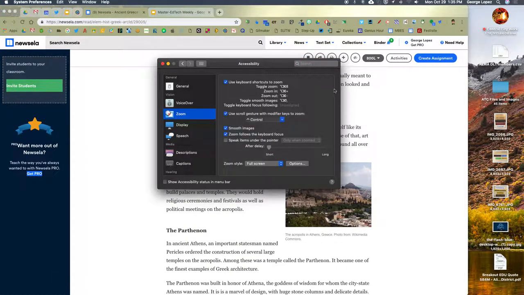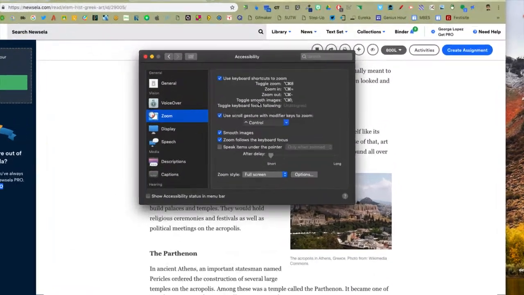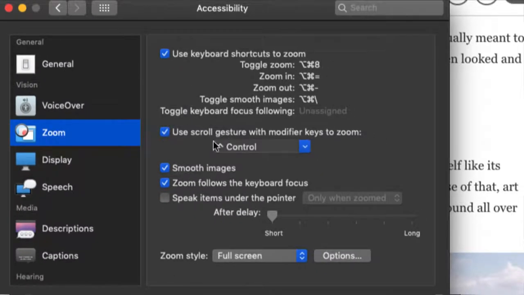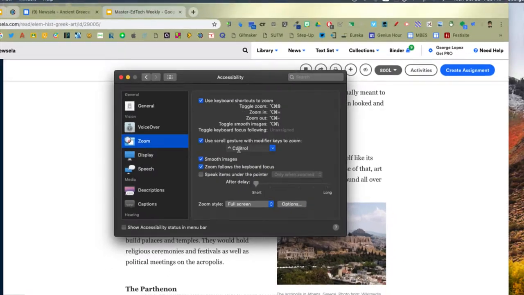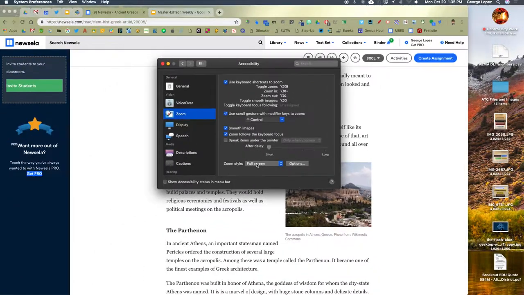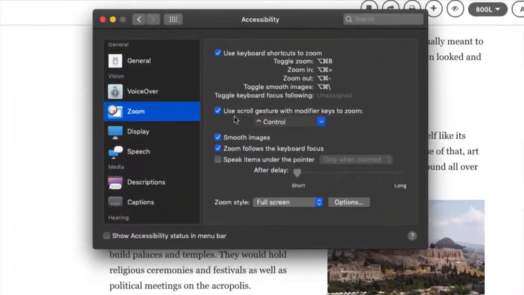Then you want to make sure that your settings look like mine. Here you want to make sure all these boxes are checked off. This tells you that if you hold down the control button, that is the trigger that allows you to zoom in and out. You also have an option if you want to zoom the full screen or just a smaller portion of the screen. I like zooming the whole screen, so I like leaving it like that. But again, this is what it looks like.